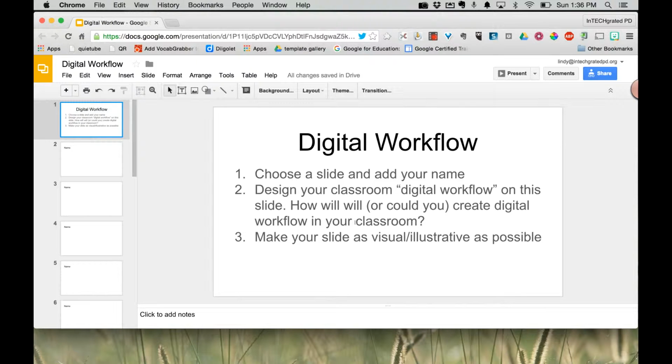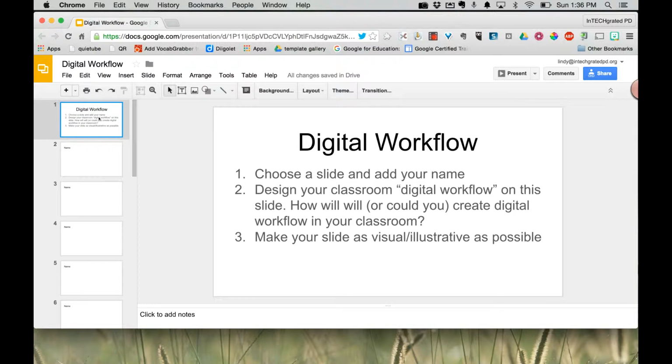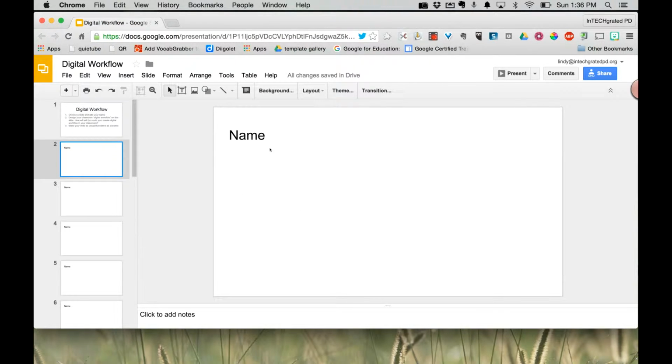And in this example, the educators were to identify a slide. So you can see there's a slide for each person where they can add their name. And then they were to use that slide to show how they could create digital workflow in their classroom. So the students would come in here, choose a slide, add their name, and then they have the whole slide in order to show how they would do digital workflow in their classroom.